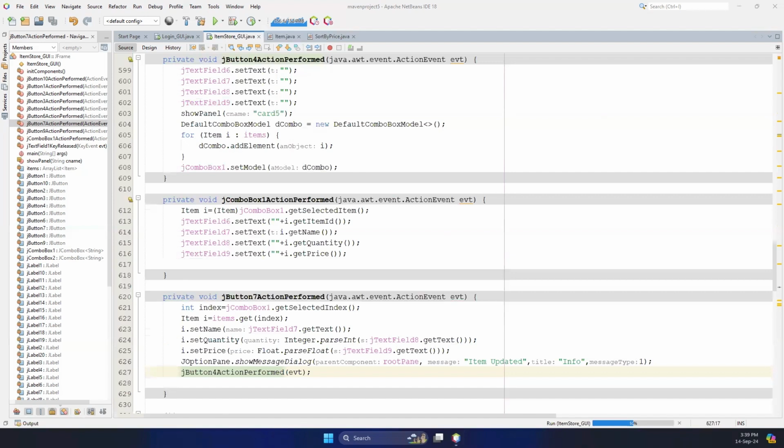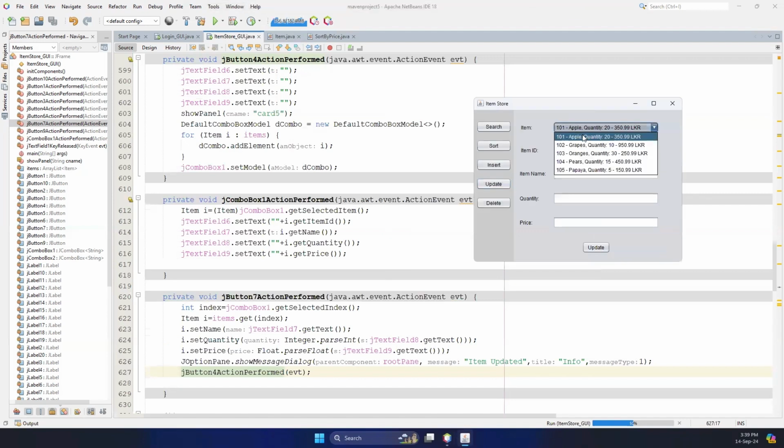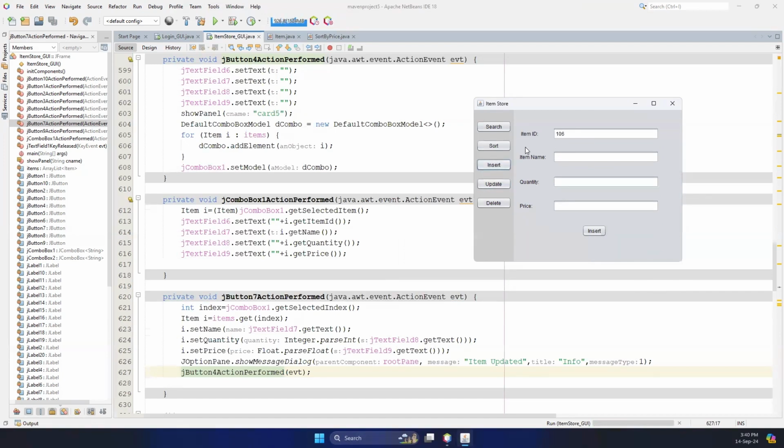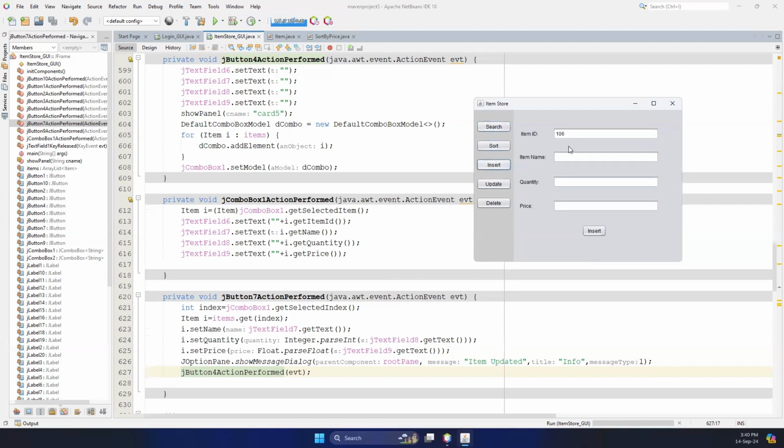Let's see how it works. If it is updated right now, you can say apple, let's say apple's quantity 200, price into 150.99. And if you click update, item updated, values get reset. Now you can see apple 200 and 150. Likewise, it changes. Right now, when you click on insert, we have only 5 values now. Therefore, the next available is 106.